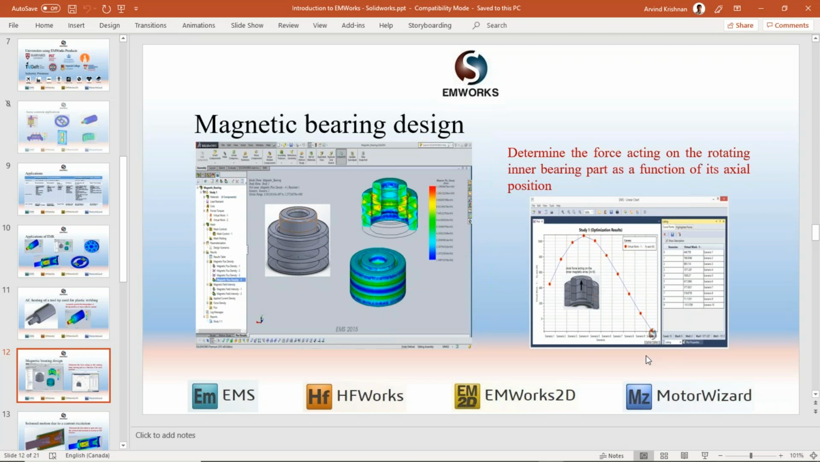The next is magnetic bearing designs. Now this uses just permanent magnets, and we use the magnetostatic simulation to perform this simulation. Now this predicts the force acting on the inner bearing as a function of its axial position. As you can see in the graph, EMS can be used to predict accurately the force acting on the inner bearing as it varies its position along the axis.